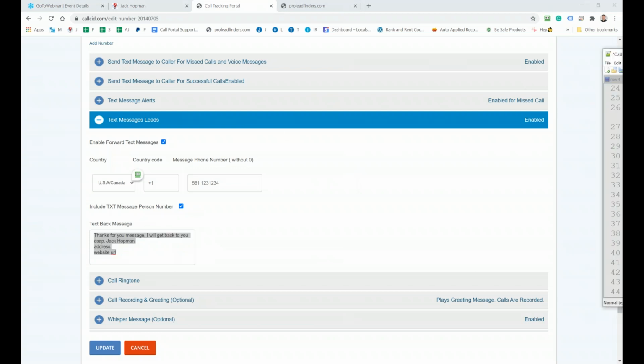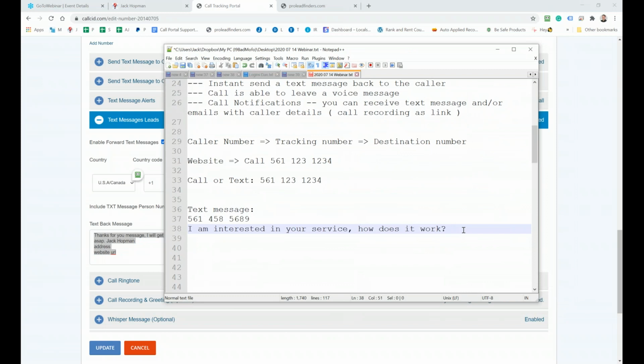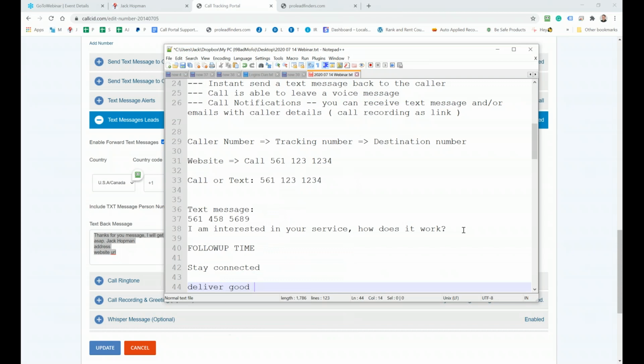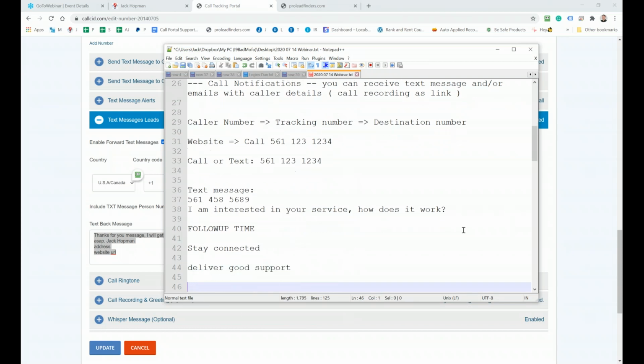Getting leads, getting clients is all about follow-up. Time is all about connection. How do you say that? Stay connected. Deliver good support. Now, this is your first experience.